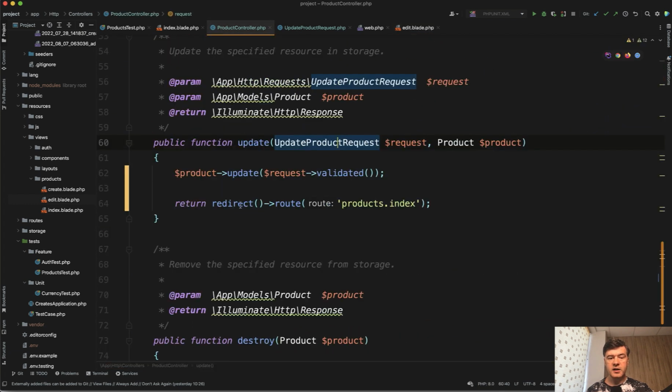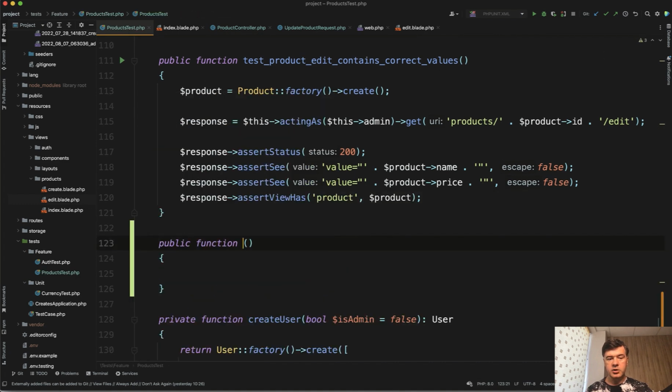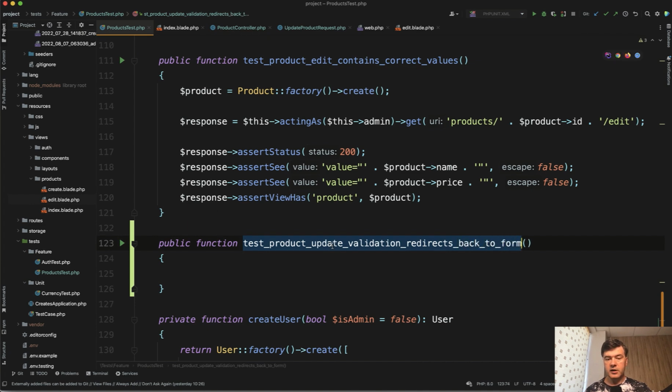Now we're testing the update method, and in the product test we will do public function test product update validation throws errors. Or in fact it should not throw an error, it should redirect back to the form. Validation error. In fact, don't save on characters. You can make the test function name as long as it needs to be in order to be readable. So we're testing exactly that scenario.